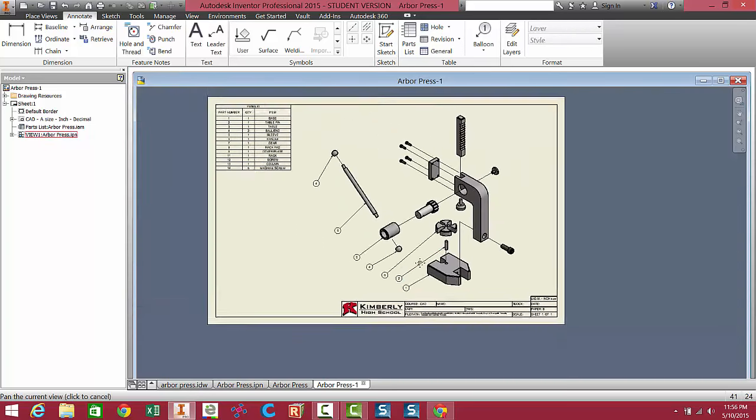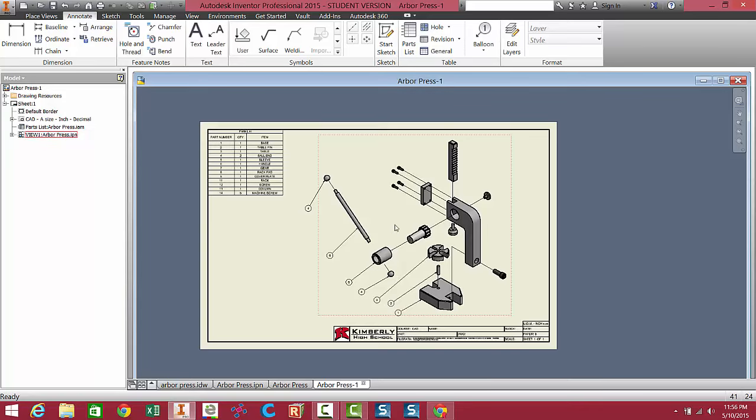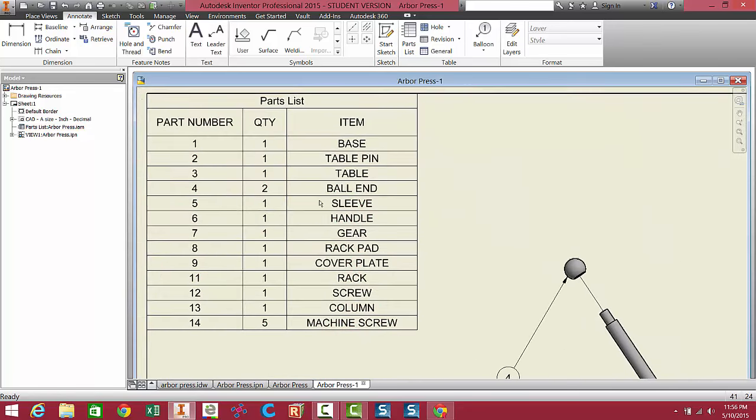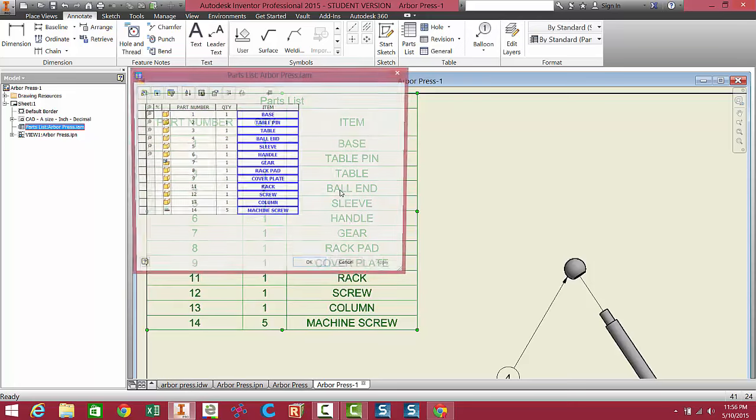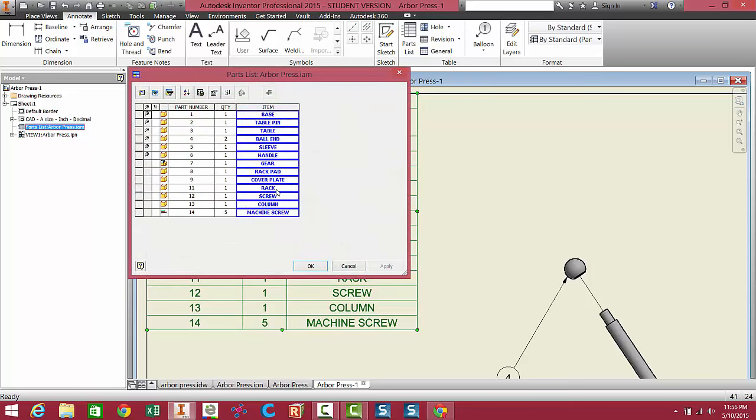Okay. So it took a little bit, but a quick recap. You drop in your base view of your IPN file. You then go to the Annotate tab, Parts List, click on this view, place it, and you start tweaking this parts list. And when it all highlights red, you double click. Everything in here is where you do your tweaking, or your adjusting of what the parts list says.